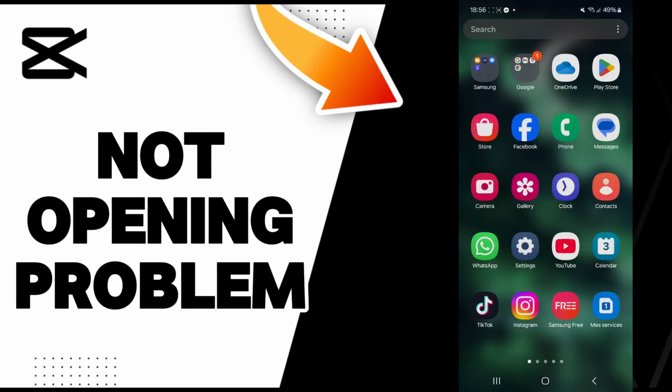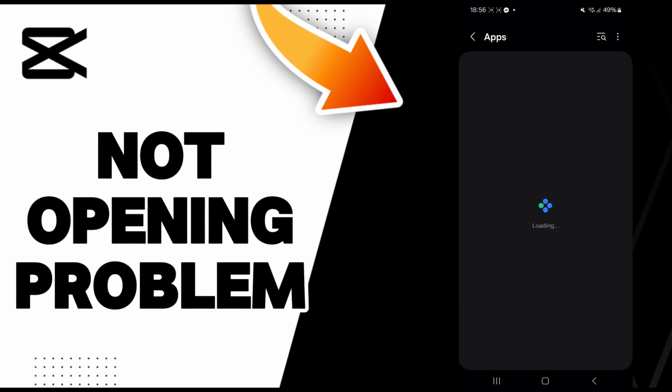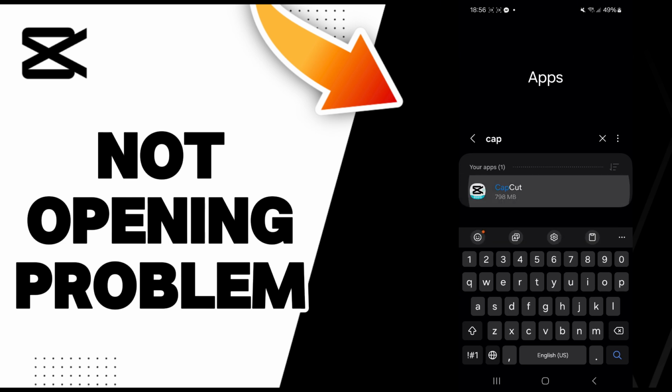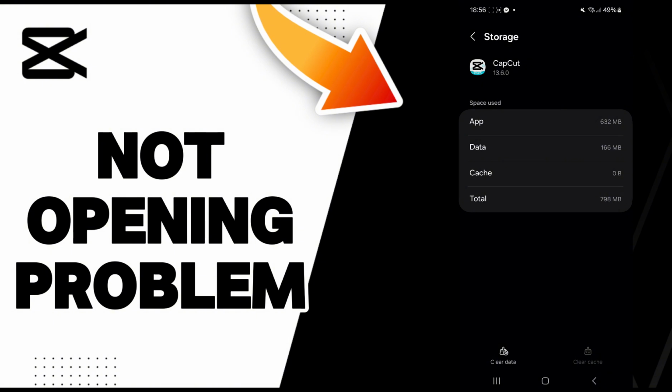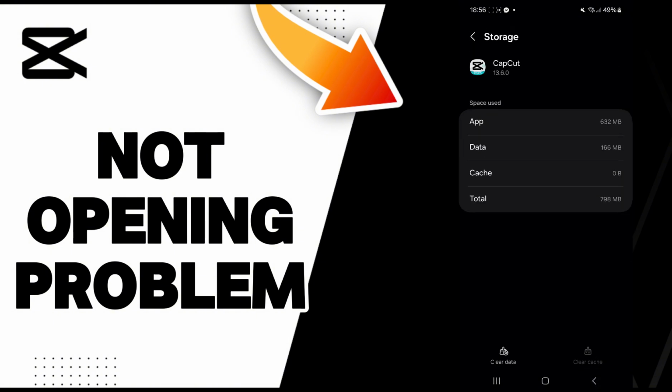So the answer is easy, just go to the settings and then scroll down to the apps section and then go to the search and search CapCut, and next go to the storage, and here you will find this clear cache option. Click on it and now you can go check if it worked, and if it didn't you can try to restart your phone or turn the Wi-Fi off and on, or the Bluetooth or the airplane mode.